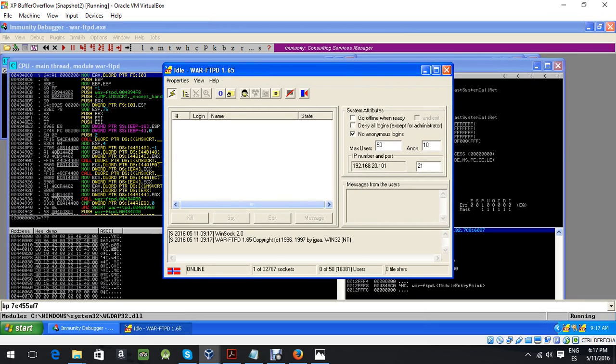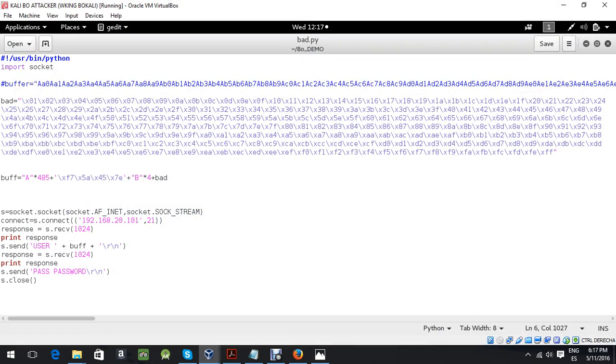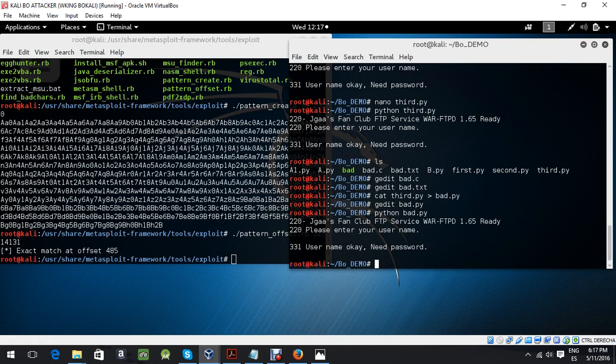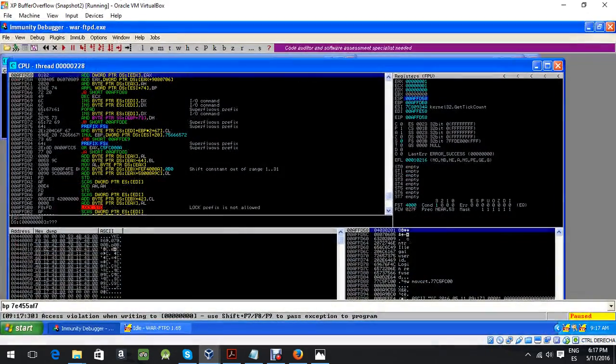I'm online with the server, and let's see what happens if we run bad.py. So python bad.py, hopefully it runs. It did run. So let's see what took place over here. Our server seems to have crashed. Now, why did it crash? It seems it encountered a 0.